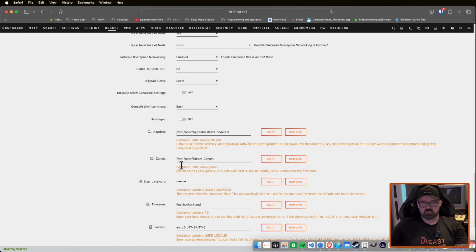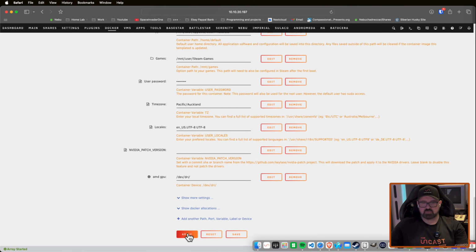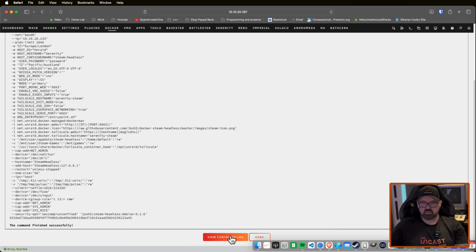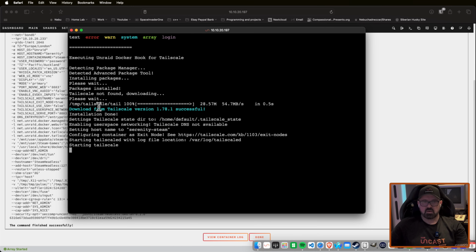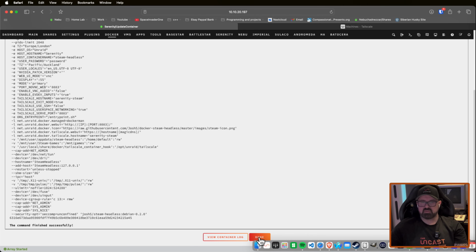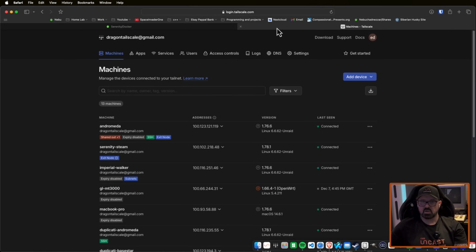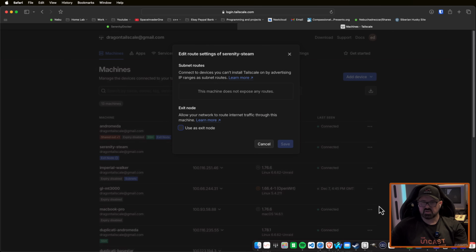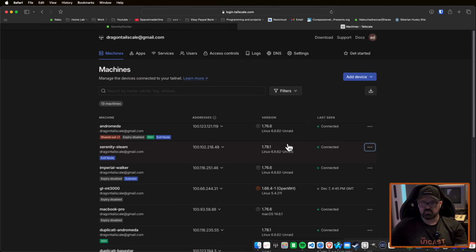So with that done, if we scroll down to the bottom and click on apply, and I'm going to click view container log again here, and we can see that Tailscale is being injected again. And if we see here, it says the exit node has not yet been approved. And so that's because we need to go back into the Tailscale web UI here, and under the Steam container, if we go to the right and click the three dots here, we need to just click edit route settings and then allow this to be an exit node. So I'm going to click on save here.